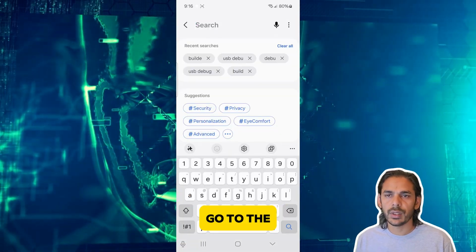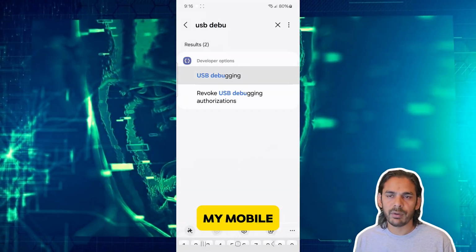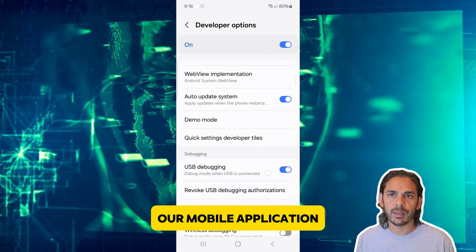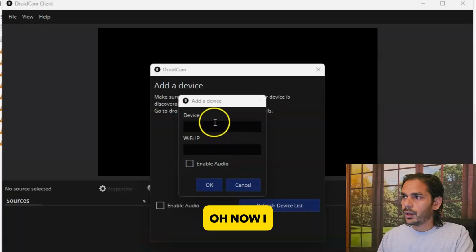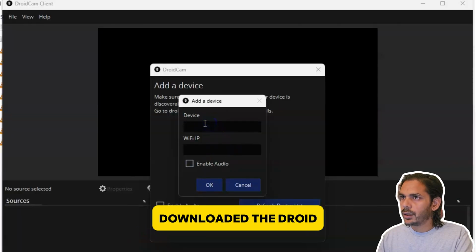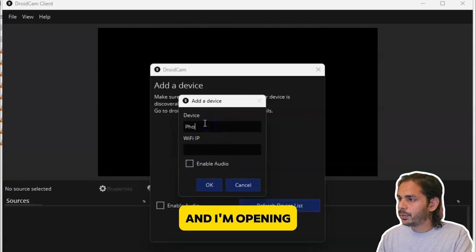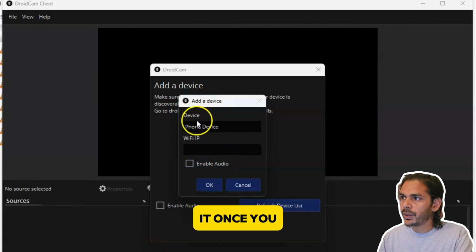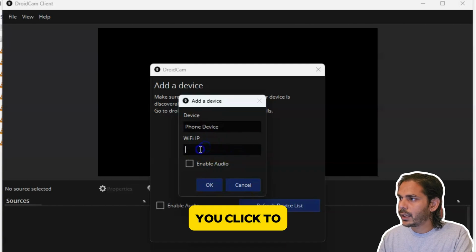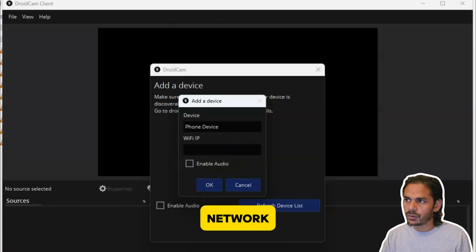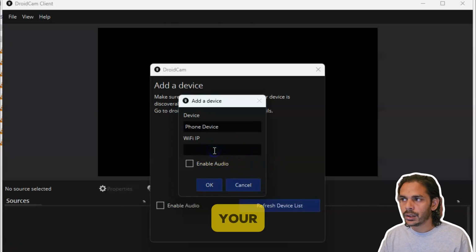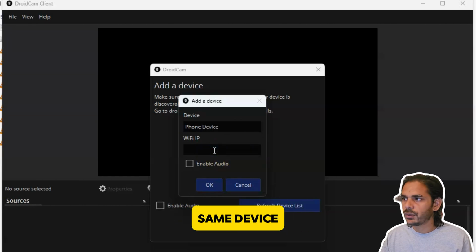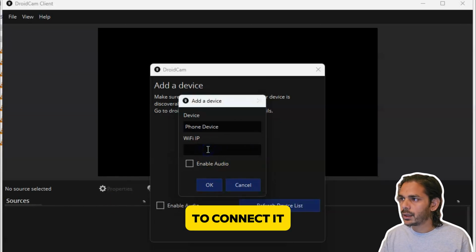So first, let's go to my mobile, and I will show you how we are going to connect our mobile application and desktop application. Now I have downloaded the DroidCam client on my desktop, and I have installed it and am opening it. Once you open it, it will show you "click to add a device." You click here and it will start finding the devices which are connected to the same network. For example, if your phone and the laptop are connected to the same network, you are going to see that list of devices here, and then you connect it.